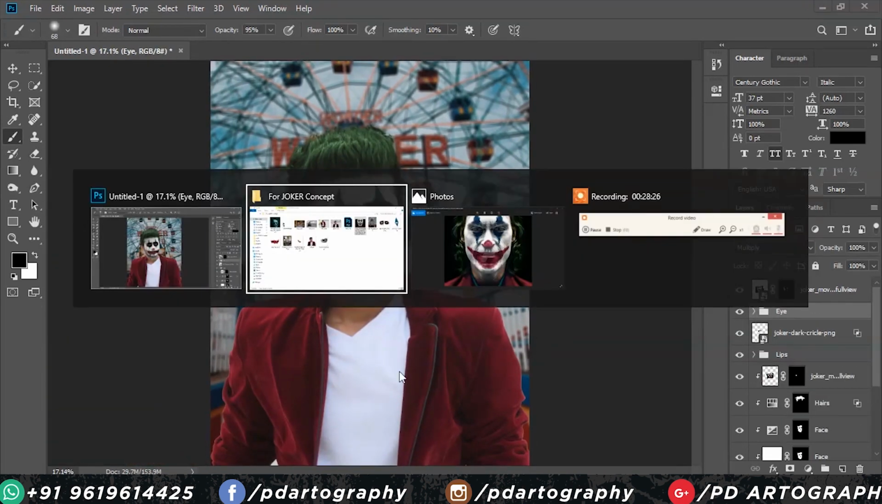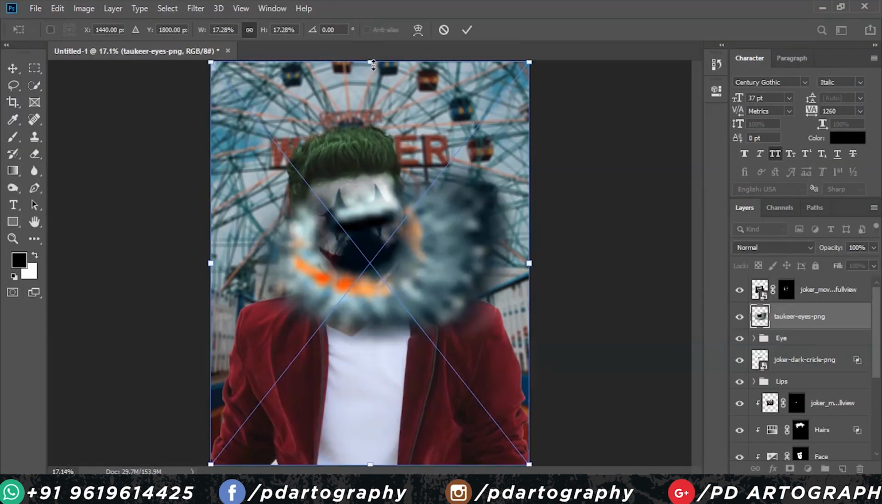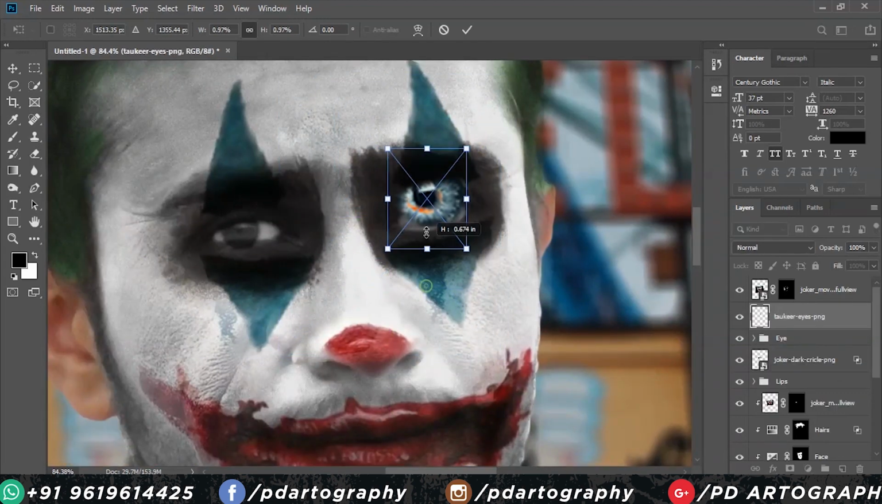Adding blue eyes wasn't a Joker concept, but I thought it would give some dramatic look to the photo as my pose wasn't that good.